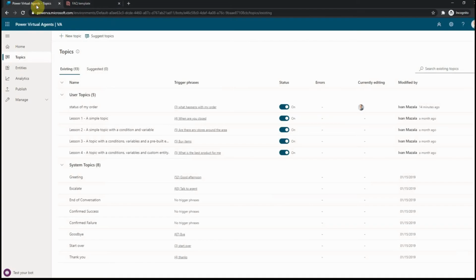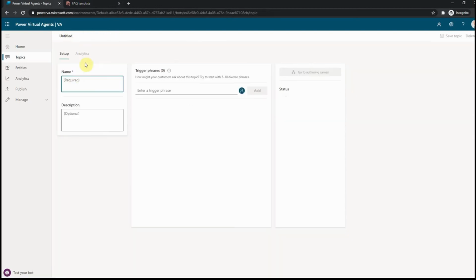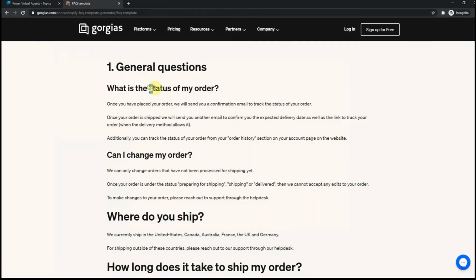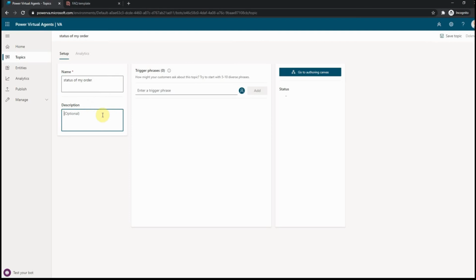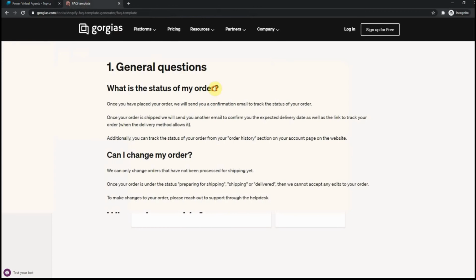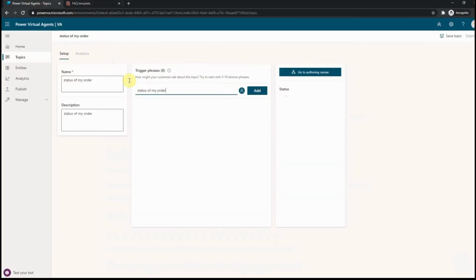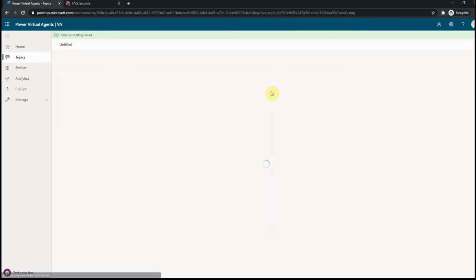So first, let's create a new topic. We can name it something like status of my order. I just copy and paste from here. Then the trigger phrase could be the whole sentence, right? We can add a couple of different phrases, something like, what is with my order? These would be just some simple phrases. And then I click here to go to the authoring canvas, and this is where I can define the logic.